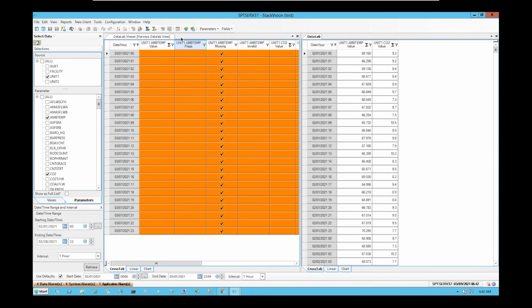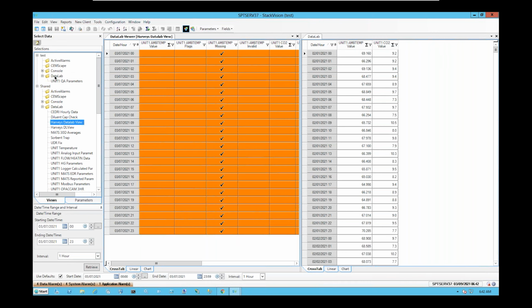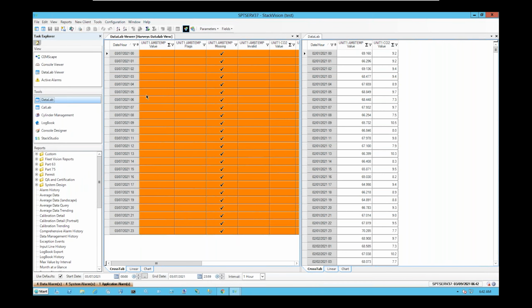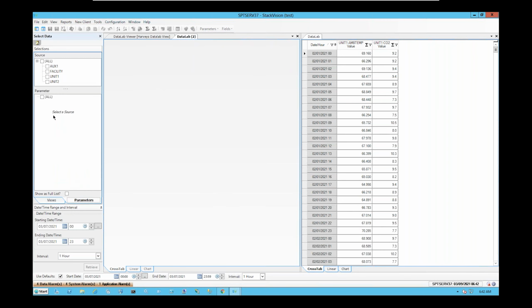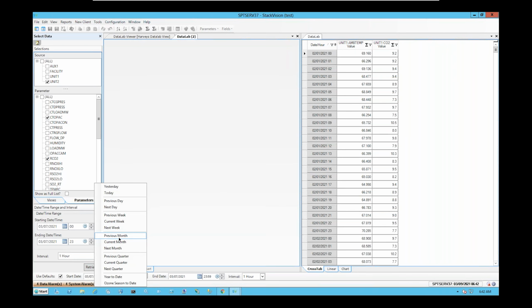And now I can open another tab here. And if I want to open up another data lab, I can. Let me go back home. Data Lab here. So it depends on which one I'm selected in, and I can pull up parameters for Unit 2, and maybe I want to compare a channel in this particular unit. Can't find something, here's CO2. We'll do that. Do previous month.